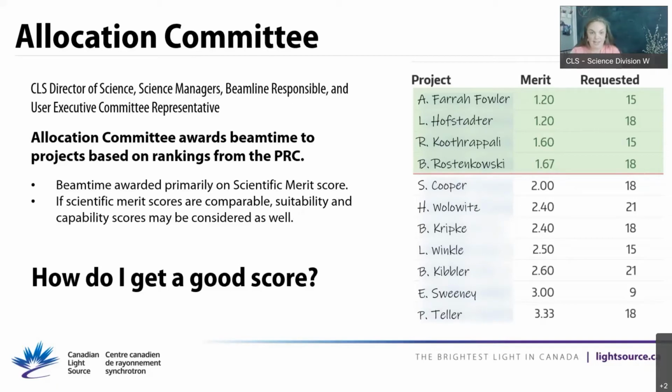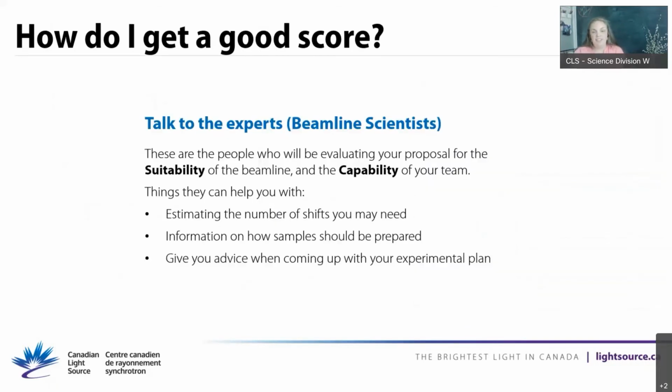So the question of the day: how do I get a good score? And the main factor is that you need to talk to the experts. So look at the beamlines that might be able to host your experiment and talk to the beamline scientists on that beamline. Those are the people that will be evaluating your proposal for the feasibility or suitability and capability. So they can help you estimate an appropriate number of shifts, tell you how you might need to prepare your samples, and point you in the right direction for coming up with a good experimental plan. So go to the source.